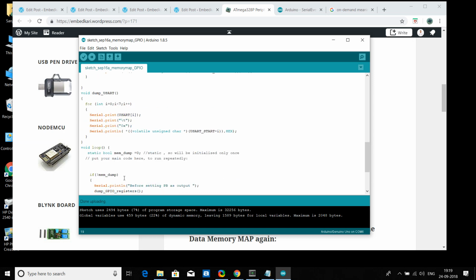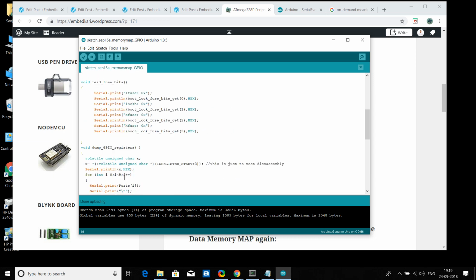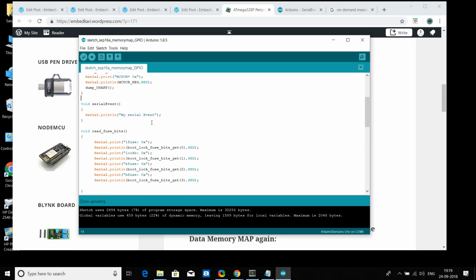Ideally, if we define any function and don't call it, there is no meaning of that to the linker. But in this particular case, this function is the callback function. So whenever we upload this, let's say I upload this particular function to my board.